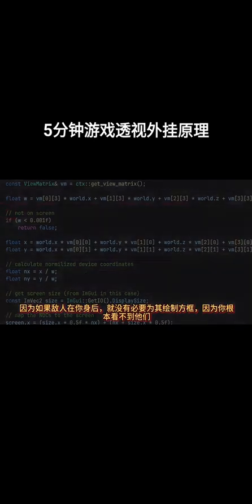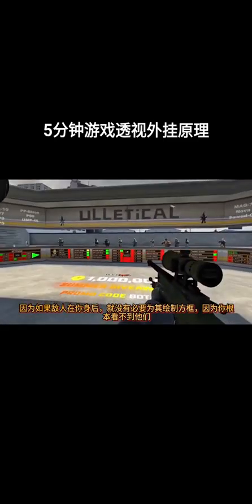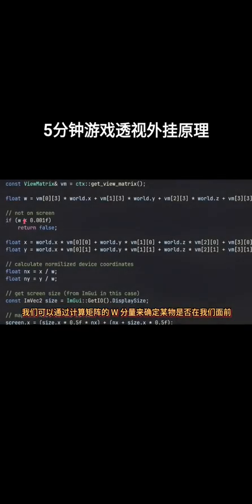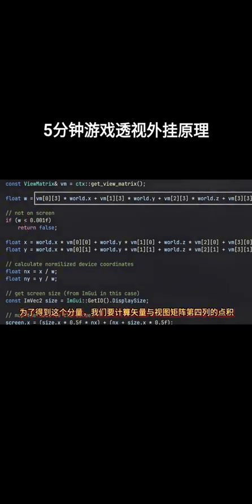This might sound strange, but if an enemy is behind you, there's no point in rendering boxes over them, because you literally cannot see them. We can determine whether something is in front of us or not by calculating the W component of the matrix. To get this component, we're going to calculate the dot product of our vector with the fourth column of the view matrix, which looks something like this.